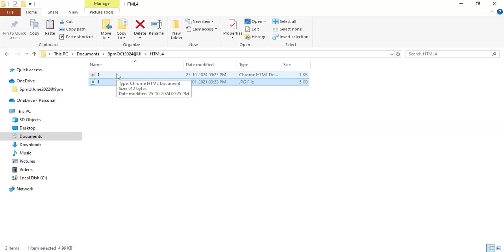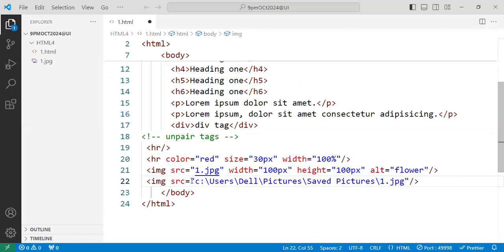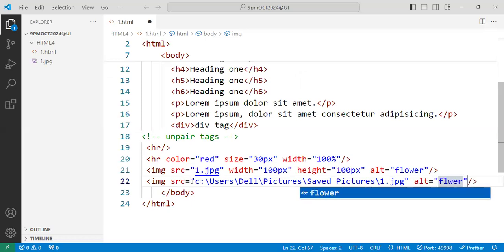Here, ALT is used to display alternative text for our application. How can we display that alternate text? Check it. I'm writing here the current location of that image. This is one location of the image. I'm writing ALT here, and here it is flower. Control-S to save.